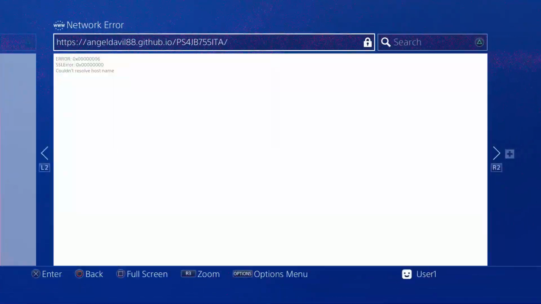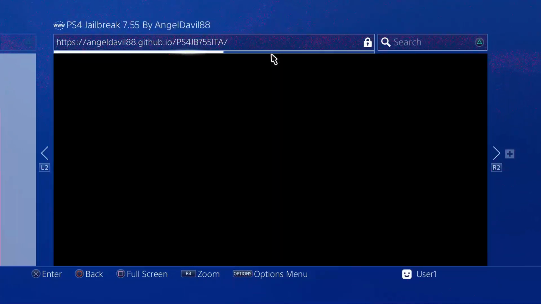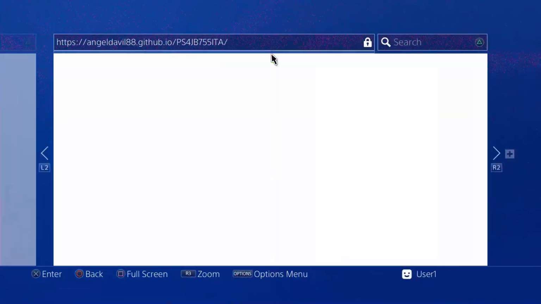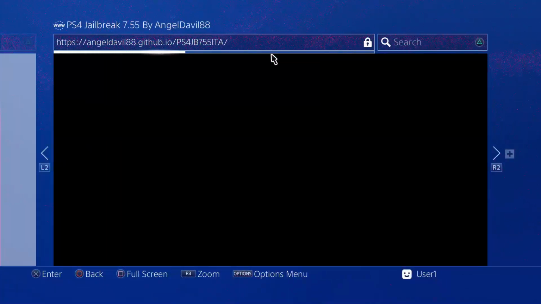Need to keep trying. Yeah, and this time it should cache your host into memory in your web browser so that we can launch it next time when you turn on the console. You frequently get this error.